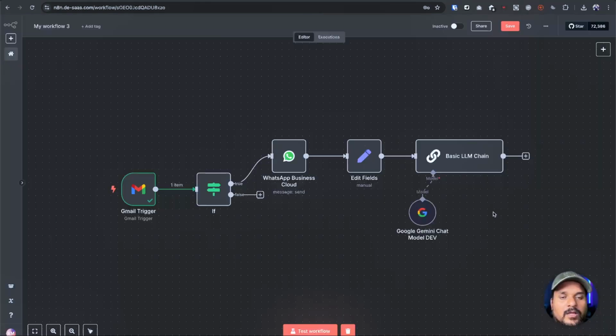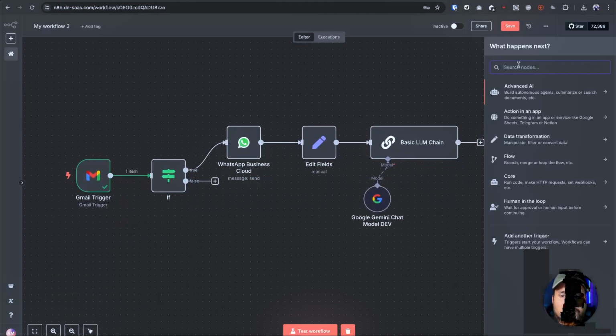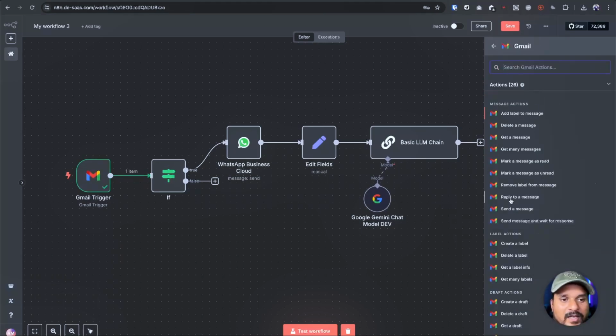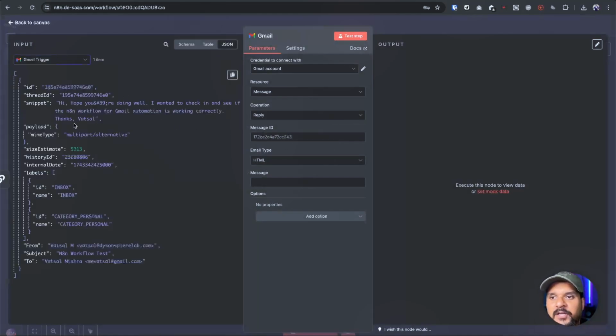So this node is enabled with a Google Gemini model and a system prompt that helps it write a reply back to the email. After the reply is written, it has to be sent back to the Gmail. So for that, I'm going to add another Gmail node. I'll click on Gmail and I'll select reply to a message. Here we need to pass the message ID for the same message we want to reply to. So I'll select the Gmail trigger and there we have the ID of the message that we received. So I'm just going to drag and drop it here. This is very important that you take the same ID as we received from the Gmail. Otherwise, it will not be able to reply back to the same message.